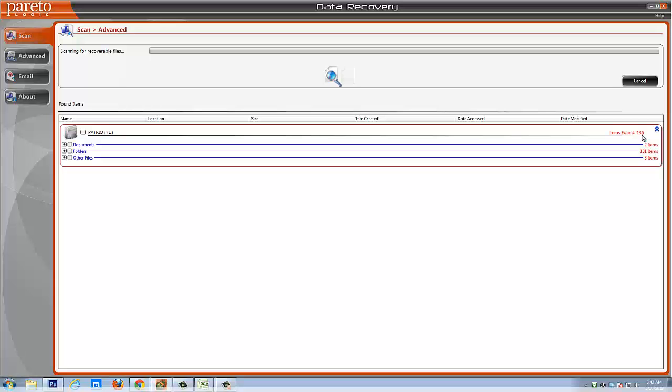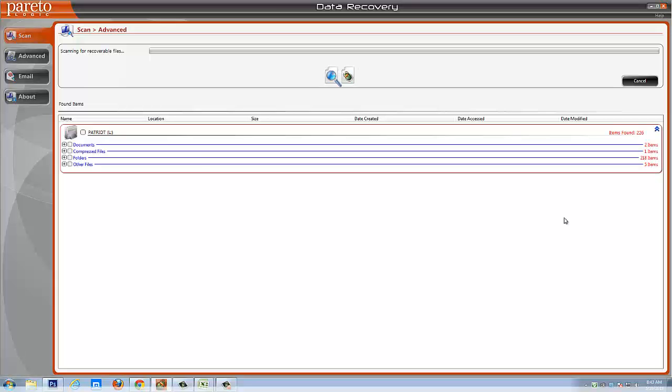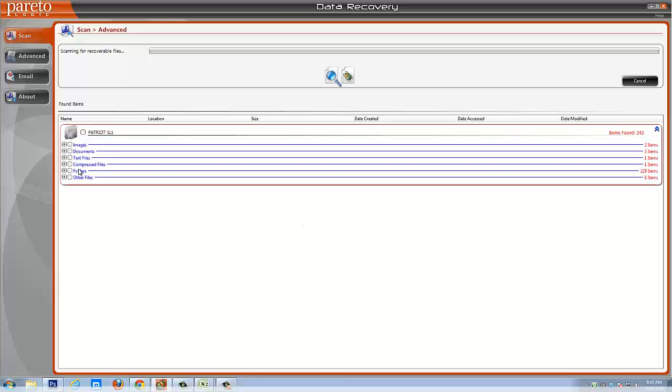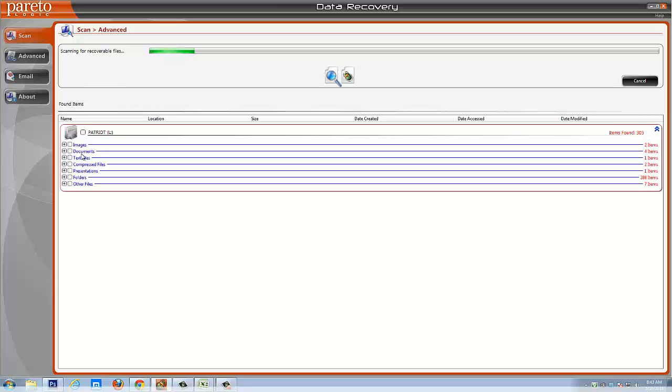Okay, now you can see here the number of items found and how it is very, very quickly going up. And this is because, like I said, this is a USB drive where I constantly delete files, folders, and I add new stuff back to it. And so it's going through here and it's finding all these files that have been previously deleted. And it's also organizing them into specific folders. And you can see here it has images, documents, text files, compressed files, presentations, other files. And there's a lot of this list that goes on and on and on.